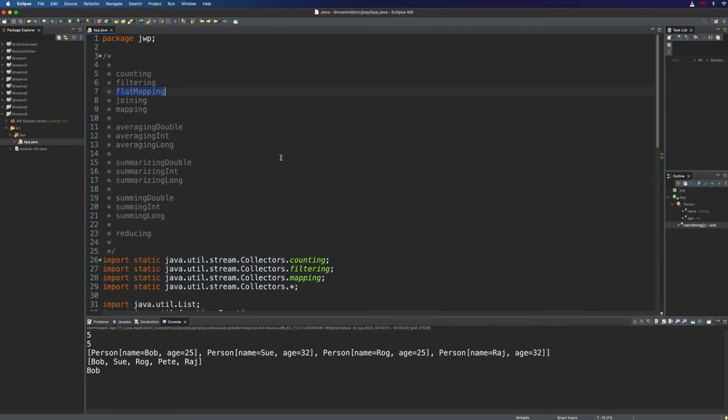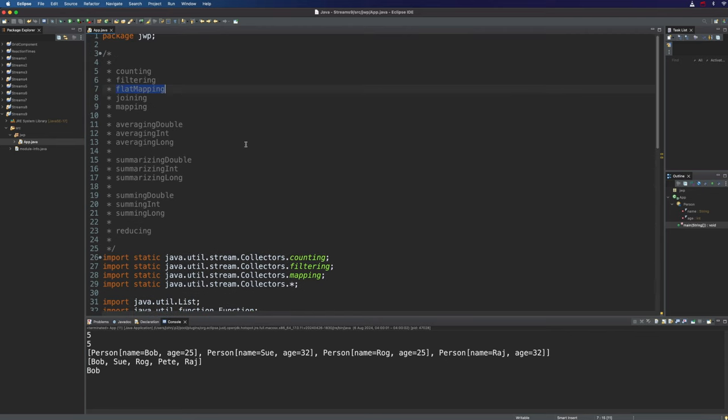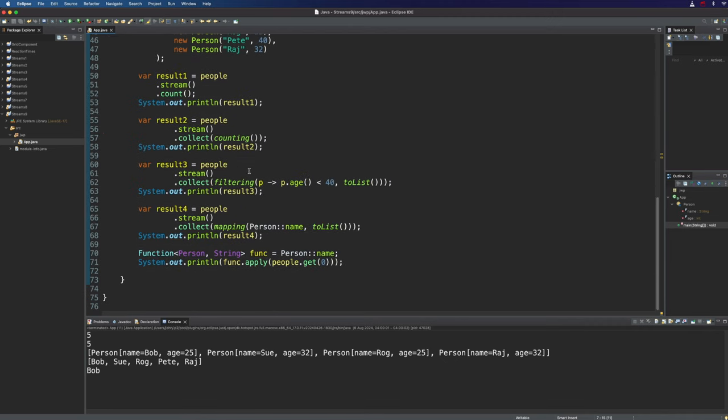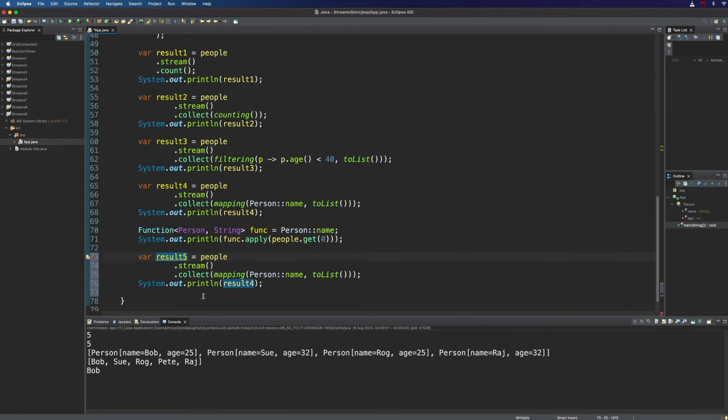Flat mapping, again, works in a way that we've already seen with the intermediate flatMap operation. We can use flat mapping to turn a single element into multiple elements. As an example of that, imagine that we want to create a stream consisting of the names of these people, but also their ages in the same flat stream. Let's copy this and paste it down here and change this to result 5. And here I'm going to use flat mapping. We still need that toList to specify how to collect our elements together. And here we're going to get the people in our list.